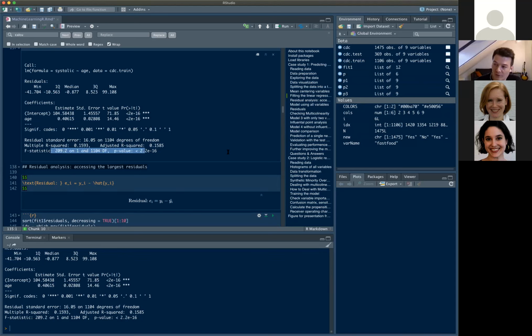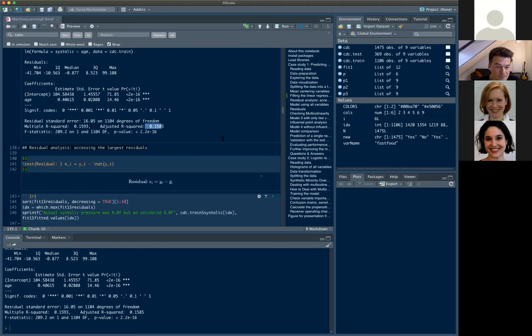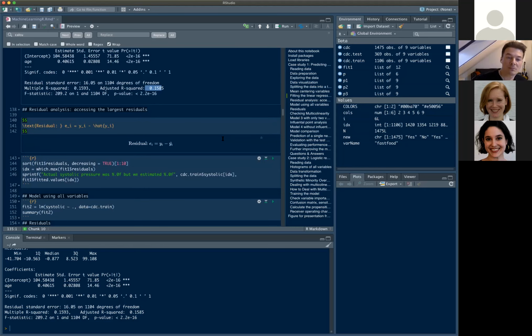It's an overall test. Is there a relationship between our predictor variables and the outcome? And this is highly significant, but we do not explain a lot of data. So 85% is unexplained data. Okay, so maybe we can do a little bit more looking at the residuals.